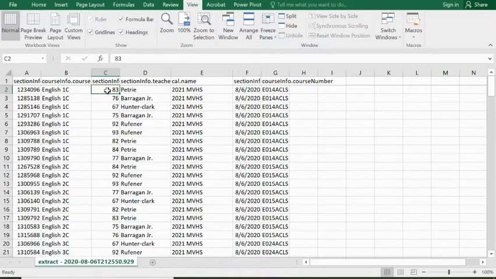If I don't really have a consistent numbering system, I'm going to have to go back to Infinite Campus, and I'm going to have to get everything all created. So what I've done now is I've run this report, and this is going to be the first thing that I'm going to use for the creation of my courses in Acellus.